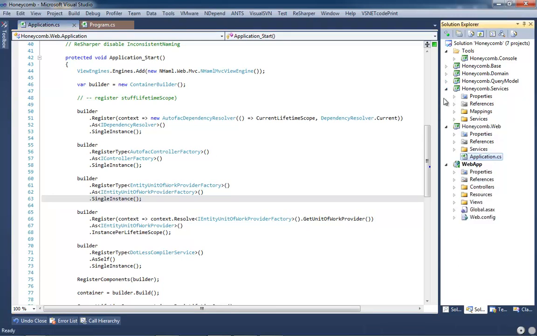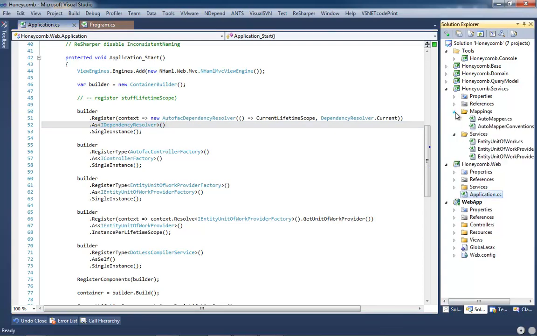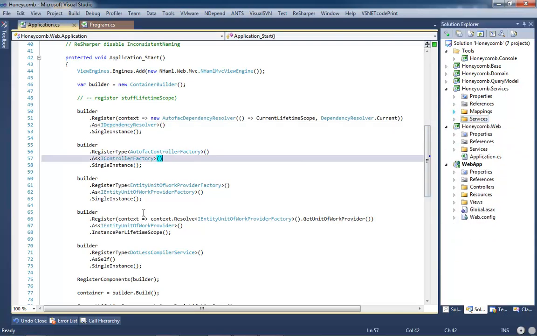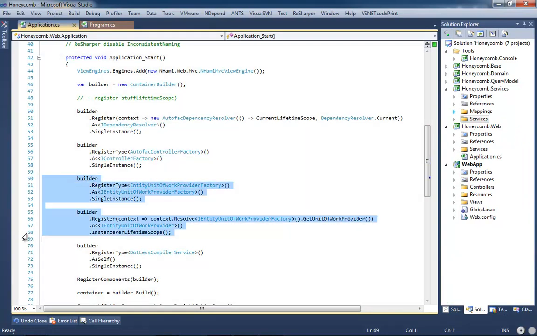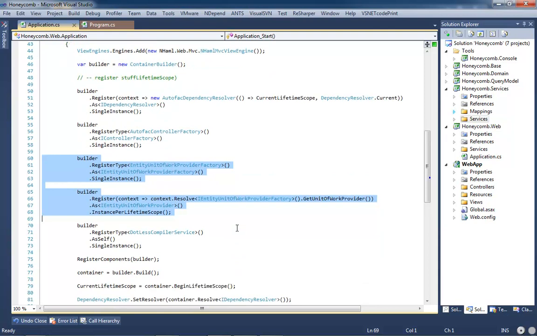So, I guess the first step would be to identify what we need to turn into a component. And I guess it would just be whatever code needs to be wired up here. So we need to wire these up to Autofac using a component. And so we're basically going to break out this code into its own component. Everything else is going to stay here because all of this other stuff is ASP.NET MVC specific, like the .NET Less compiler, the Autofac controller factory, and the Autofac dependency resolver.